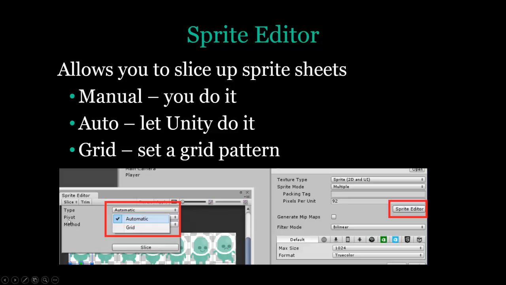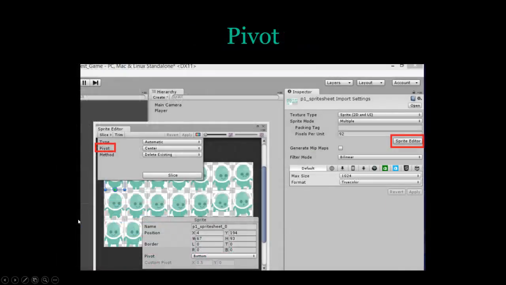Alright, another option here is the pivot. And pivot says, where's going to be the pivot point of my sprite? So if my pivot point is in the center of my sprite, when my sprite rotates or moves, he's going to move in a circle, kind of like he's spinning in place. But if I set the pivot point at the bottom, when he moves or rotates, he's going to fall over. So you can set that pivot point, bottom, center, top, that kind of thing.